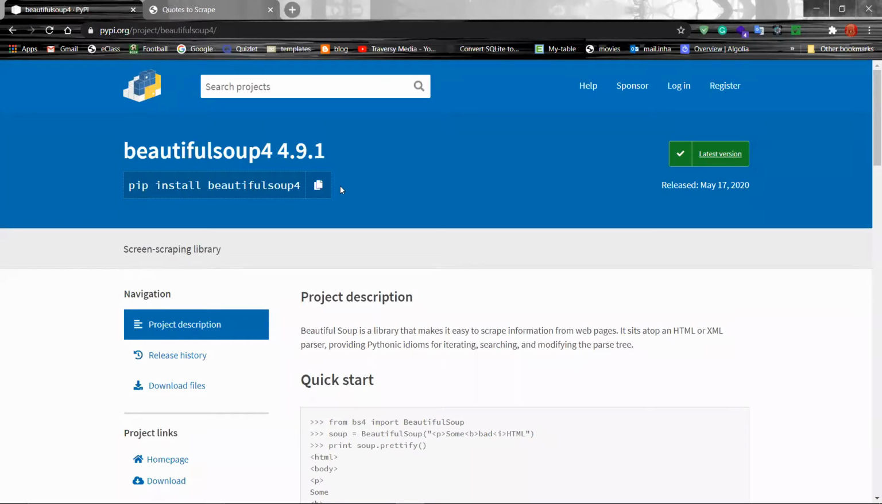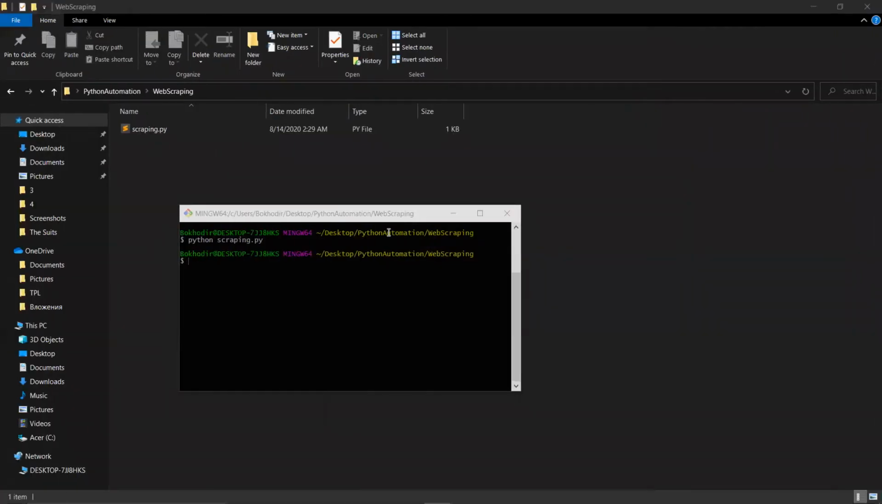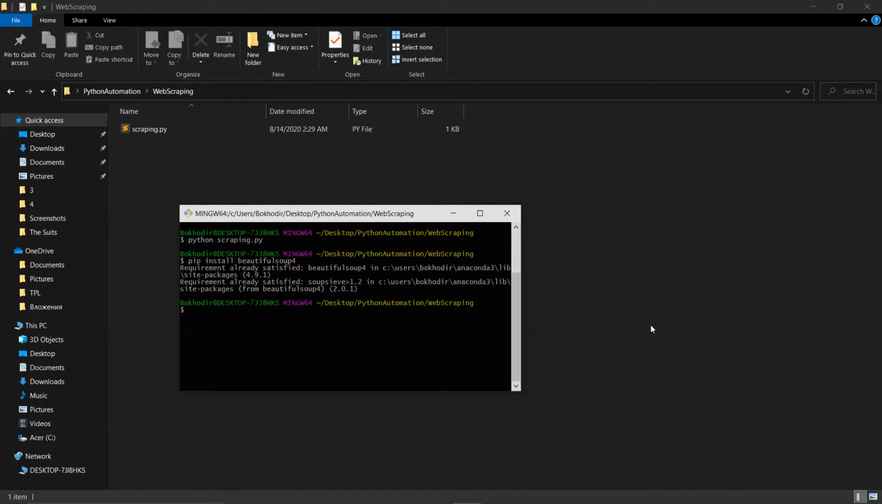In order to be able to do this, we have to install the Python package Beautiful Soup 4. So pip install beautifulsoup4. Oops. There we go. So we already have this package. Let's get started.